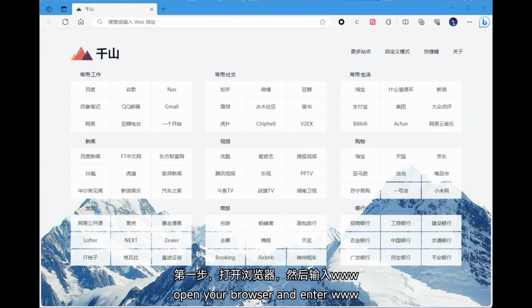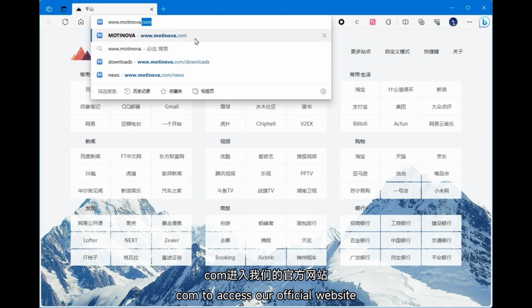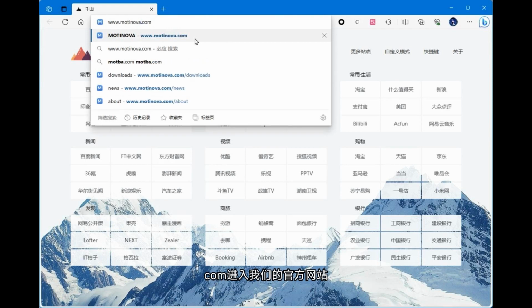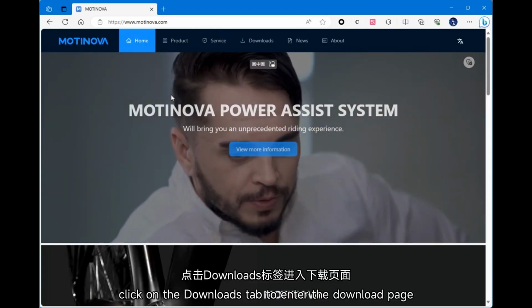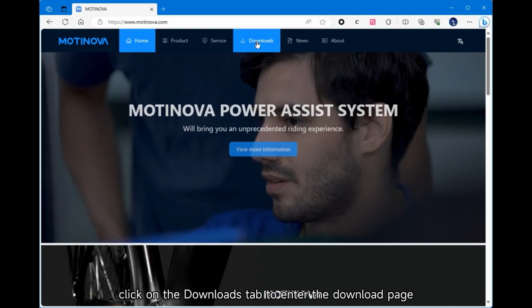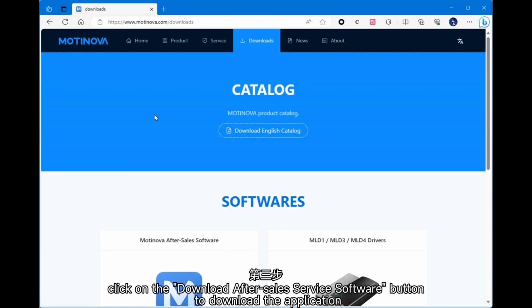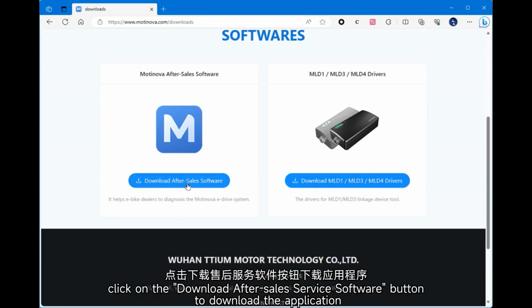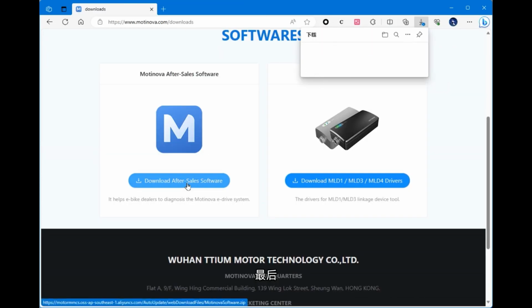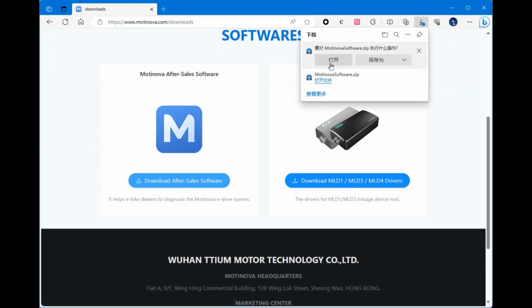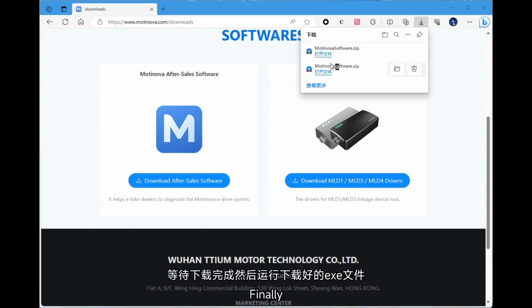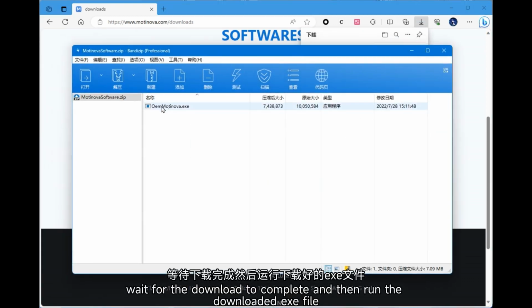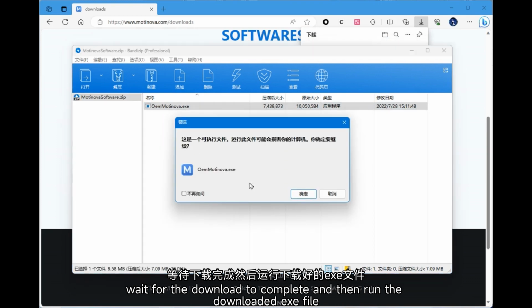Step 1. Open your browser and enter www.motinova.com to access our official website. Step 2. Click on the Downloads tab to enter the download page. Step 3. Click on the Download After Sales Service Software button to download the application. Finally, wait for the download to complete and then run the downloaded exe file.